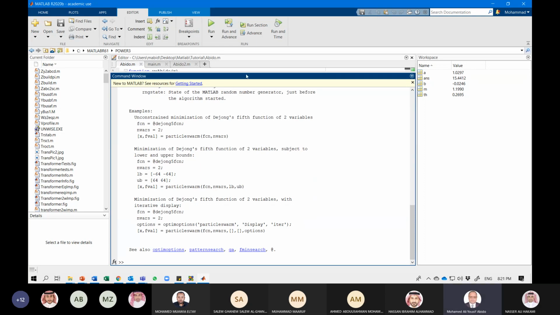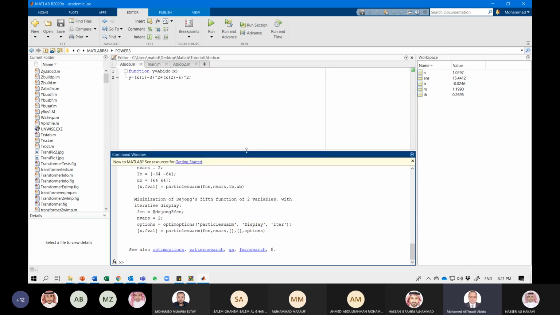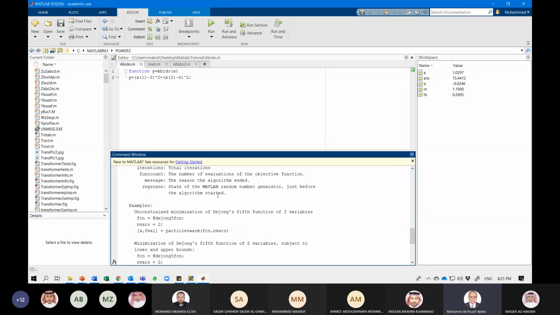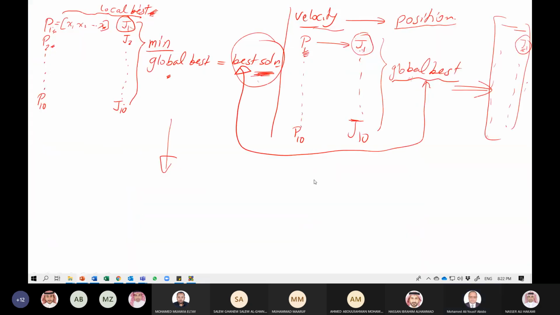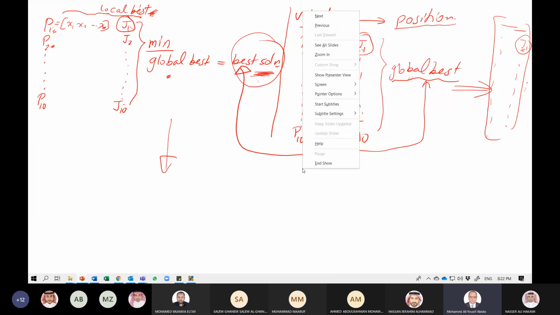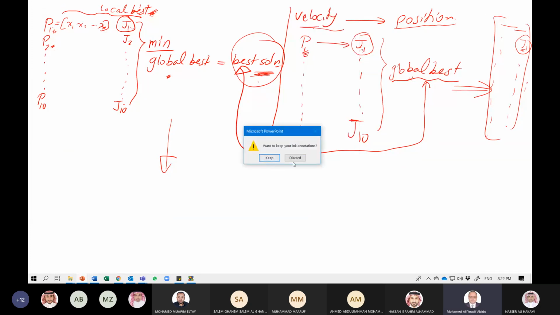You can easily solve the problem that we were given in homework number 4. I think it will not take much time. We just have a few lines in the function itself, and that's all. Okay, so MATLAB also makes our life easy. So we can go out of this.